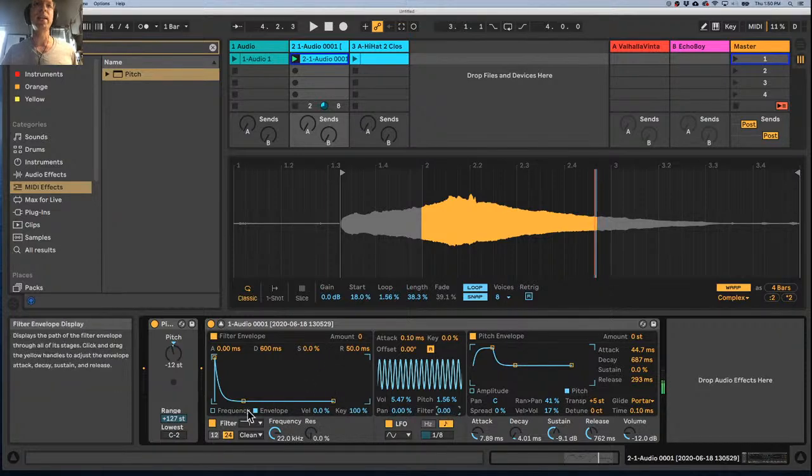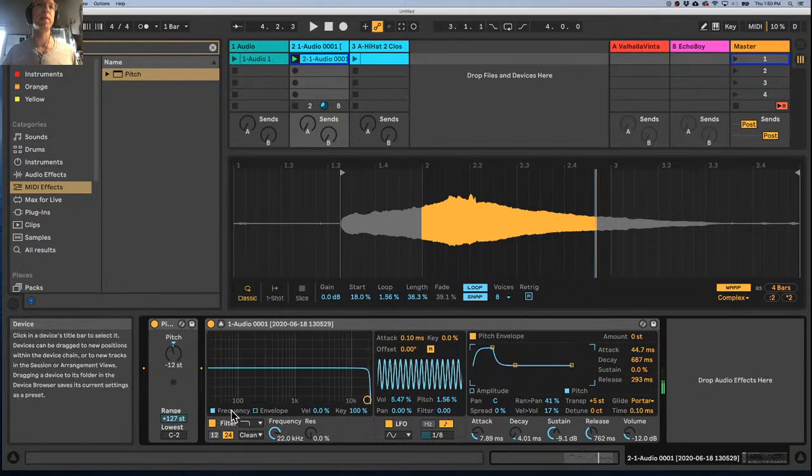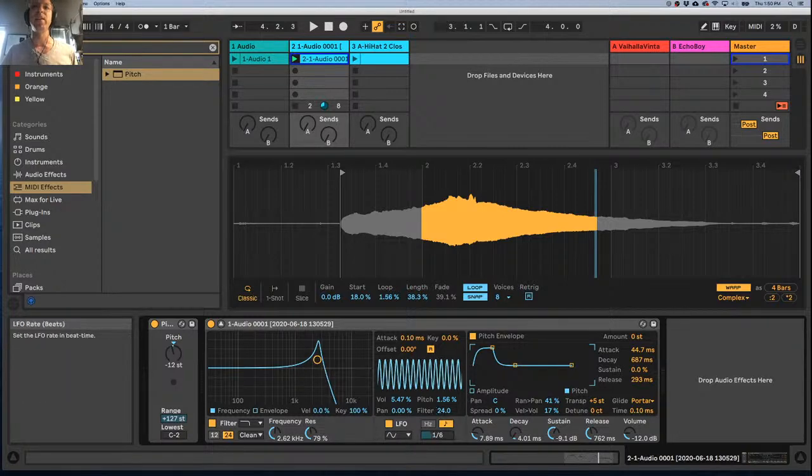We can also have it connect to the filter. So we don't have anything set up here in the filter, but if we did, it's going to be basically turning on and off the filter as if there was a single knob that determined how much the filter is operating. It's turning that on and off.